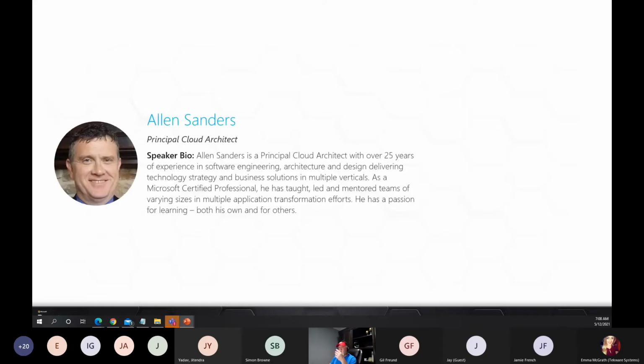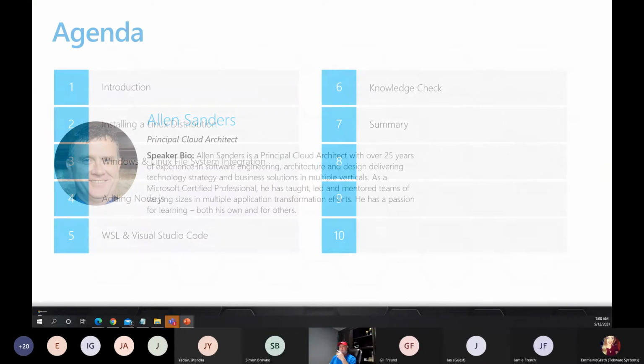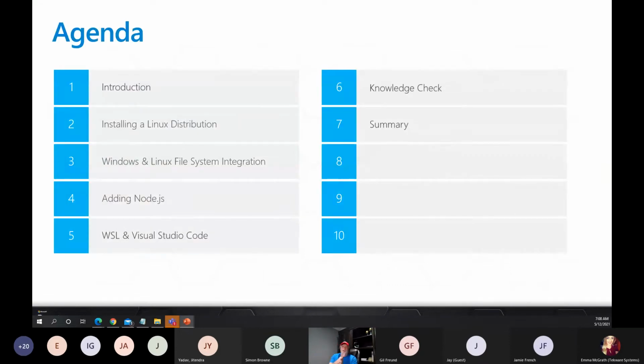Okay, there's a picture of me without a beard many, many years ago. Already talked about that. Agenda, let's talk agenda.